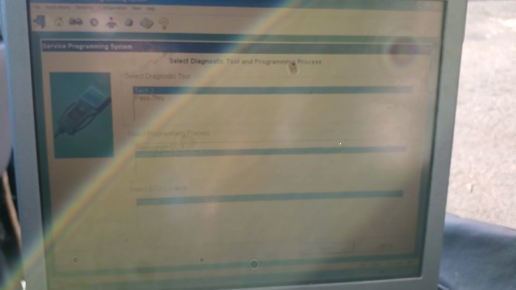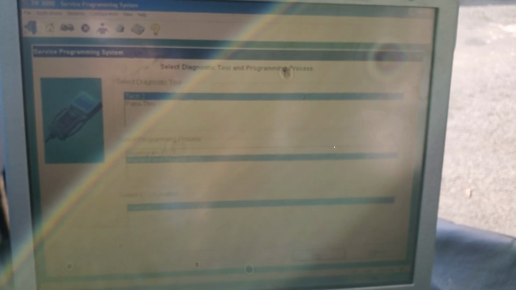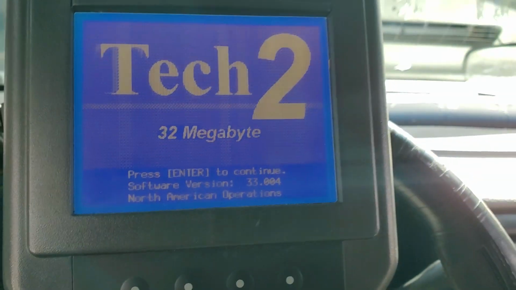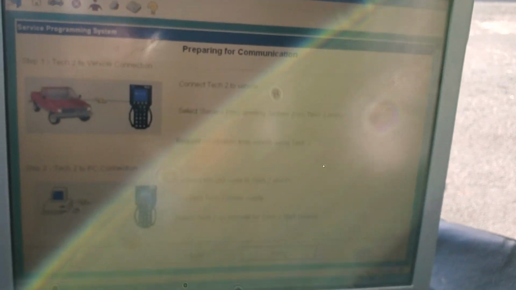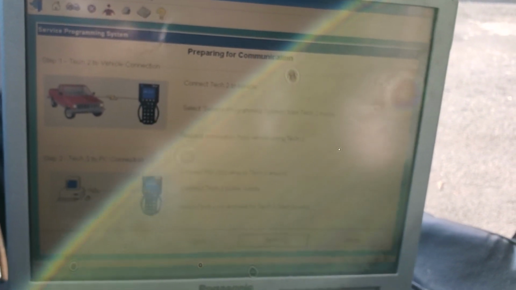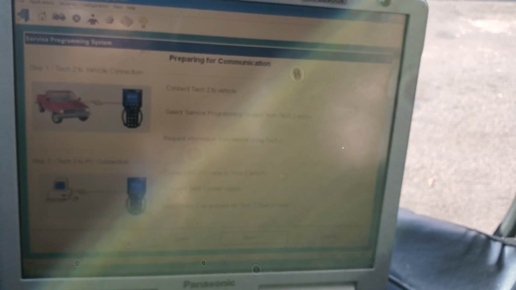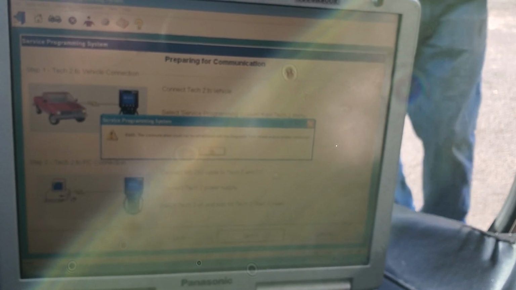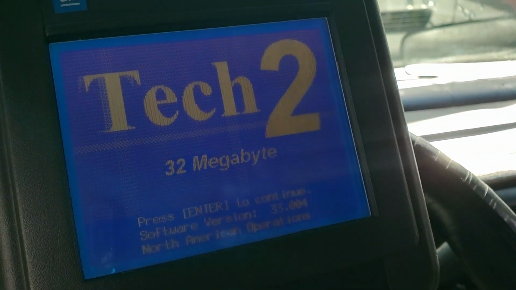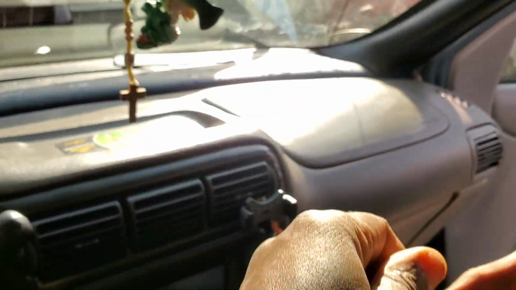Now I'm not using replace PCM. Tech 2 replace PCM. So click next. Now it will communicate with the car. Now look, if I click next, it says you have to connect the Tech 2 to the car and one part to the laptop. I say okay. So now I'm going to connect this one here. It's good.